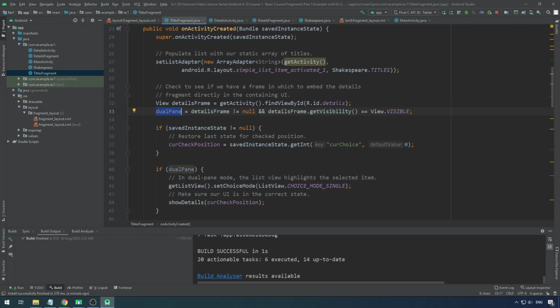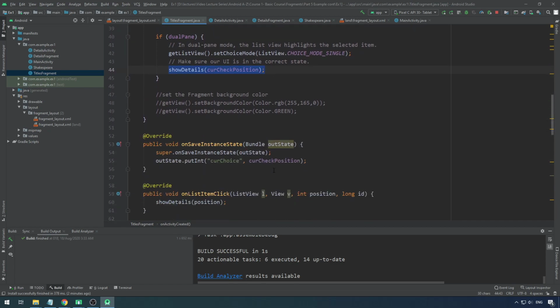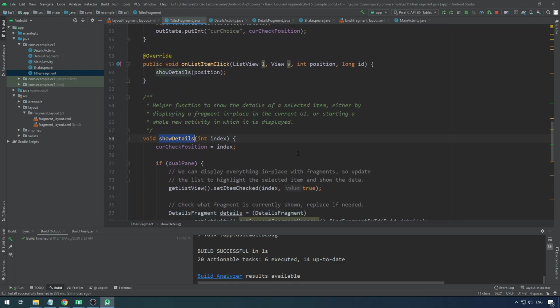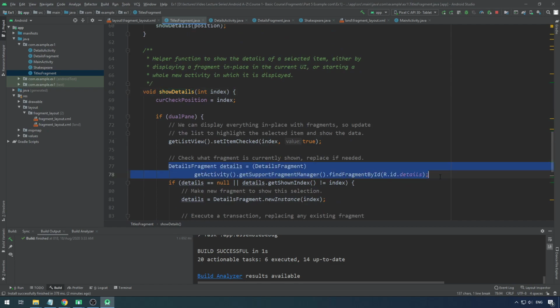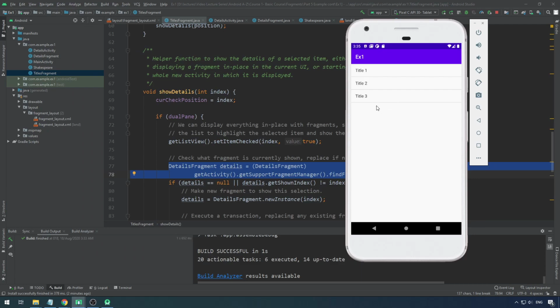But now because it's null, this will not be true. So the dual pane will be false because there's no details frame layout. Because of that, this if condition will not get executed. Because it's not getting executed, it will not show the details. So what happens? It's not executing this, so it's not creating the detail fragment here, right?